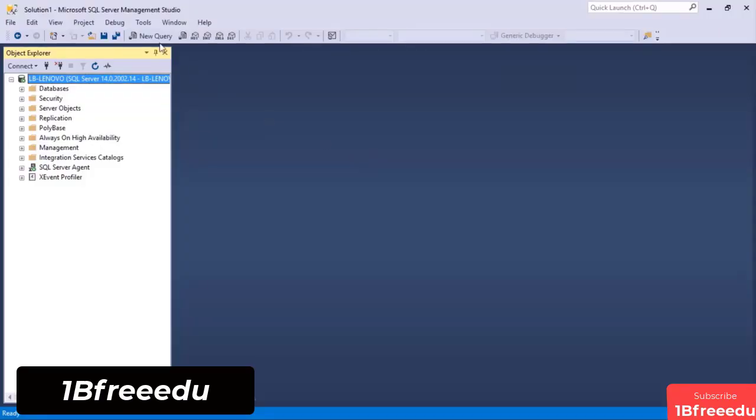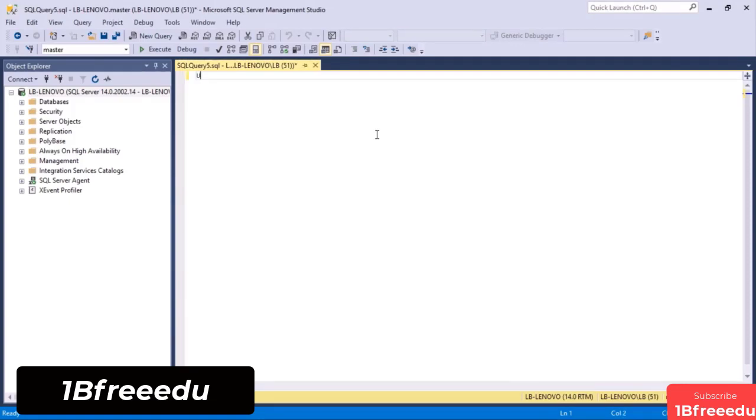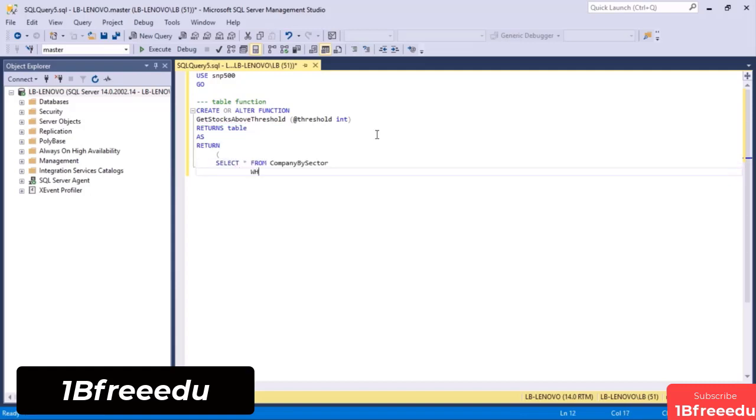In this example, we will create a table custom function that returns a list of companies from our table with the stock price above an arbitrary threshold. We will write a simple select statement with a filter in the body of the function. The filter has a threshold variable as a parameter.